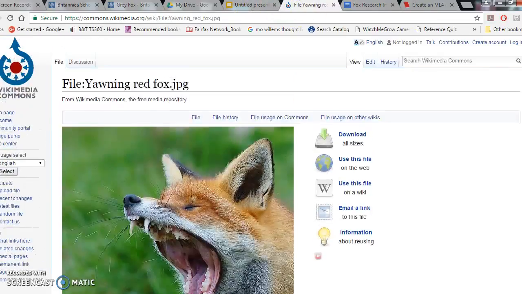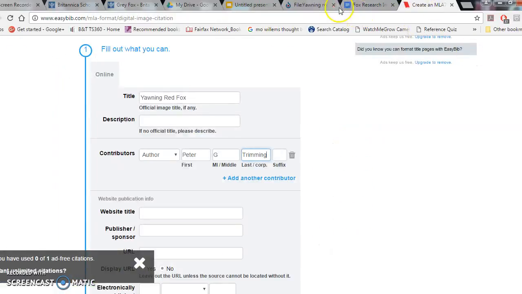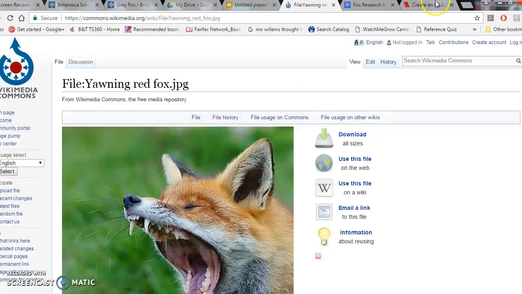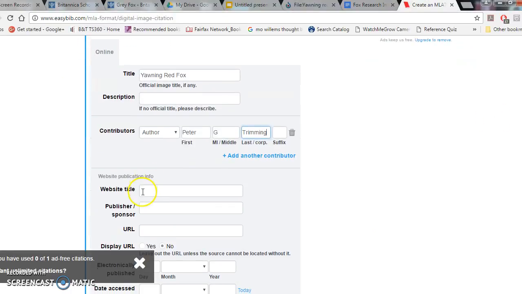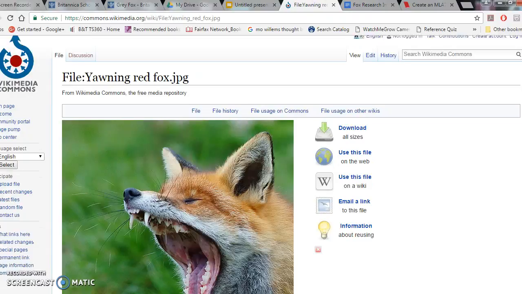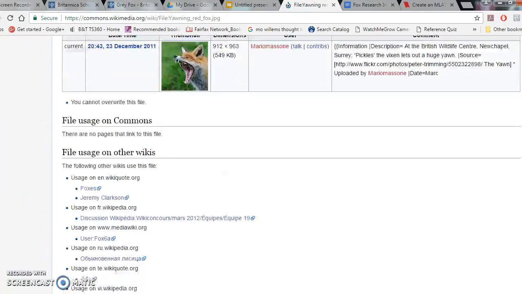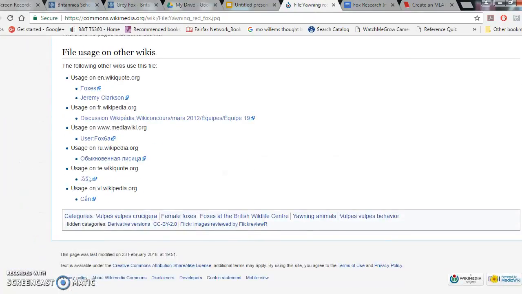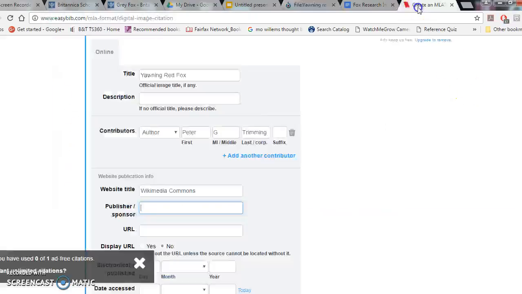Okay. Then I need the website, which is Wikipedia Commons. I'm sorry, I think it said Wikimedia. Wikimedia Commons. Okay, and then we go back to see if we can find the publisher. So it looks like it is just Wikimedia. It's the same thing.